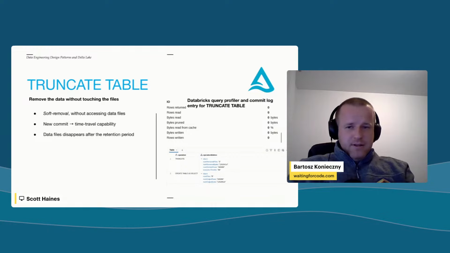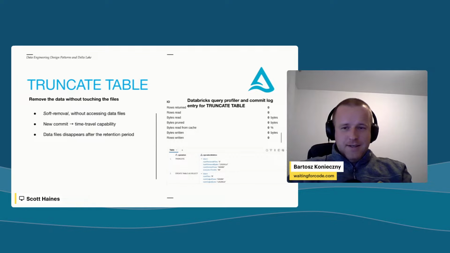The bad news is the feature is only available on Databricks currently, so when you run truncate table on vanilla Delta Lake, you will not be able to get the results. But when you want to give it a try and see that there is no data touched at all, you can check out the query profiler and analyze the IO part, and you should normally see all zeros there. But there is hope, if I can say it that way.